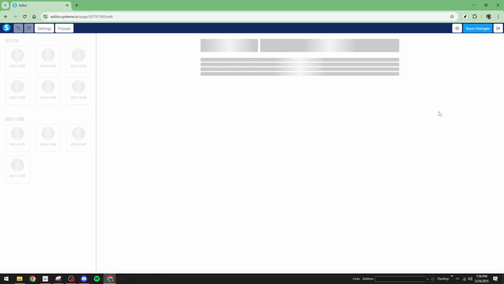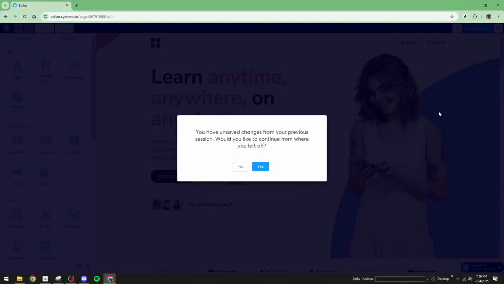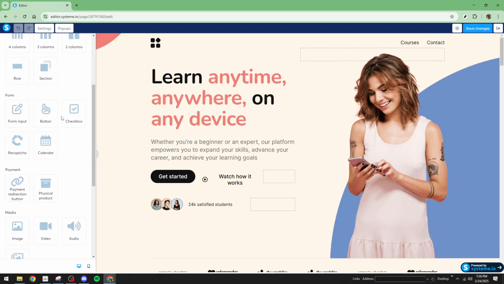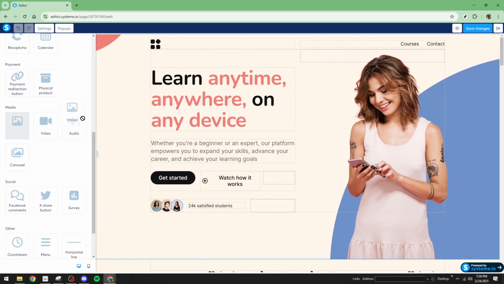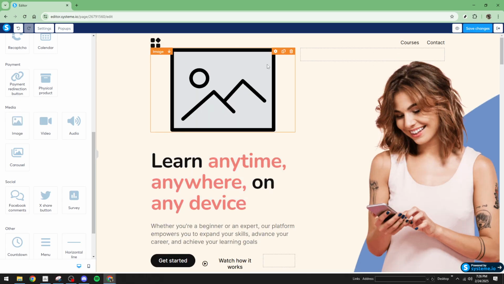When you're inside the Sales Funnel section, you'll see a bunch of elements available to design your page the way you envision. If you're thinking of adding an image to your page, it's super easy. From the panel on the left, simply drag the image element and drop it right where you'd like the image to appear. Once you've placed the image element, it's time to upload your image.